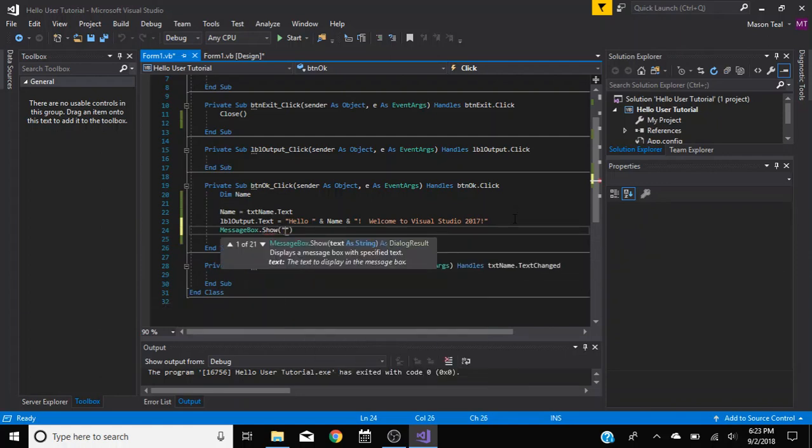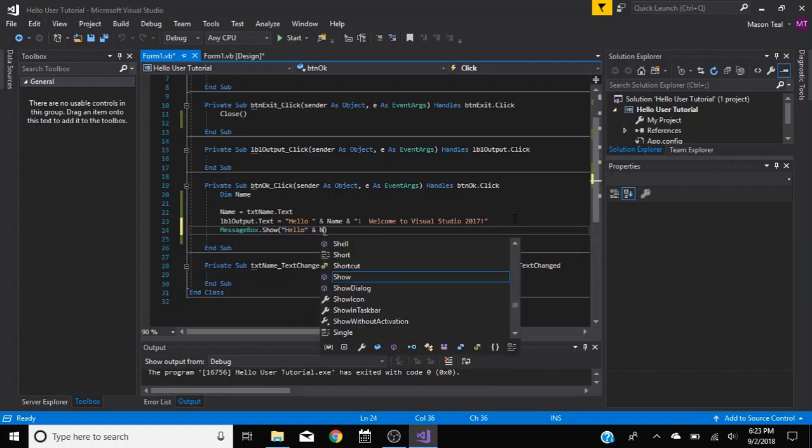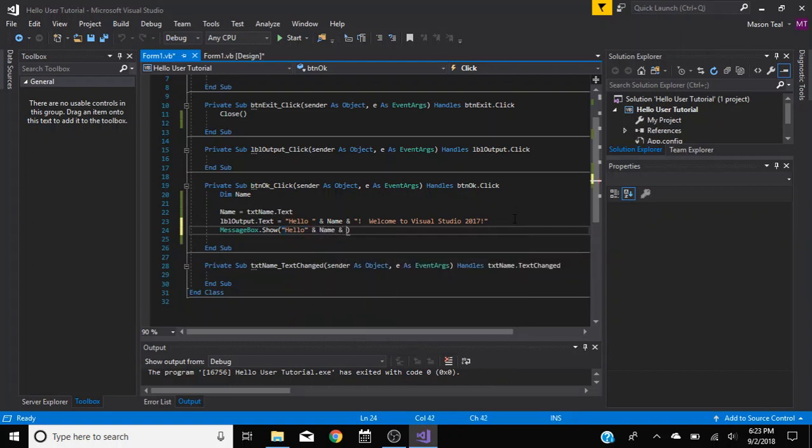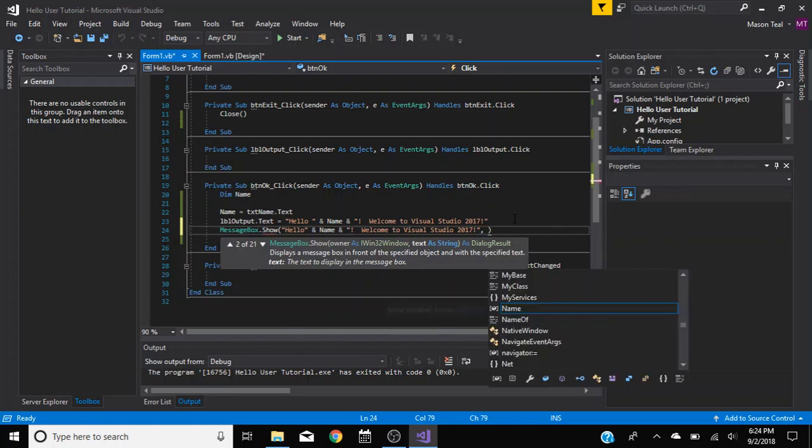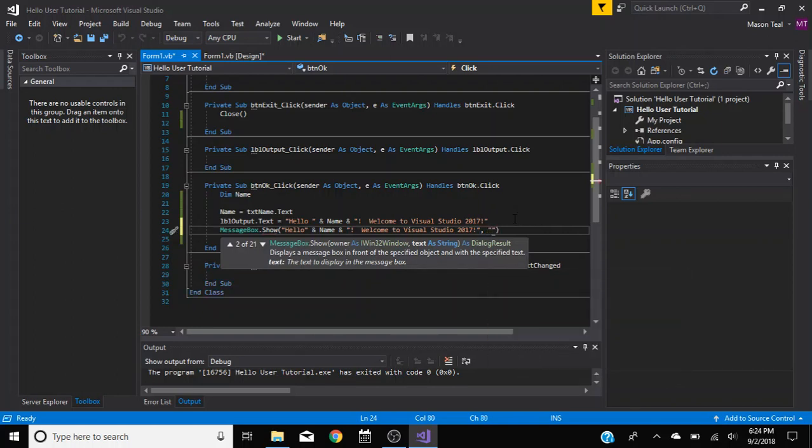parentheses, and you type, hello space ampersand name ampersand welcome to Visual Studio 2017. And then what you have to do is you do comma and space quotation marks greetings. You can really put in whatever you want here.